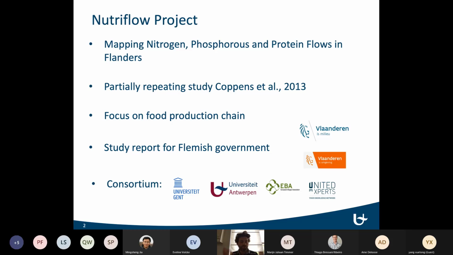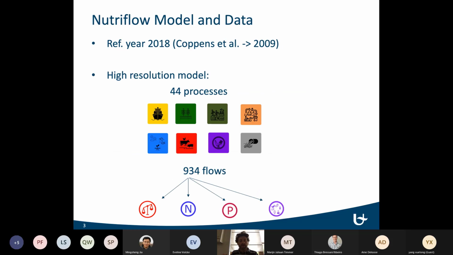So the study is in the frame of, or commissioned by, the Flemish government, and is done together with, in the lead, University of Ghent and other partners. My role in this study is mainly focused on methodology, also on indicator development and indicator selection. In this presentation, I will talk about the methodology and more specifically the tool that we created to aid in this study.